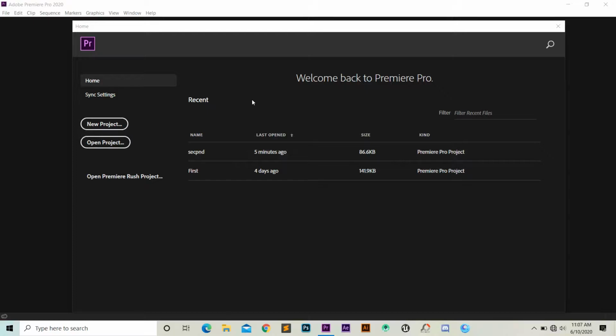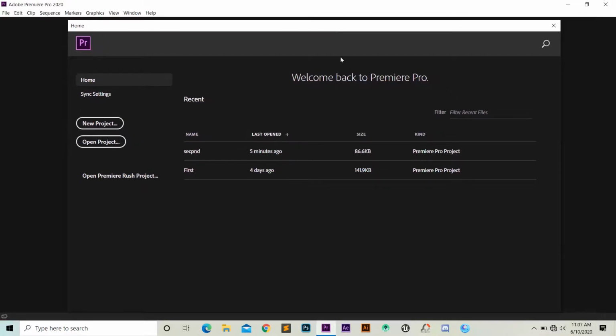Alright, after starting Premiere Pro, a small window pops up which allows you to create a new project, or you can continue with the old one. So in this case we are going to create a new project.